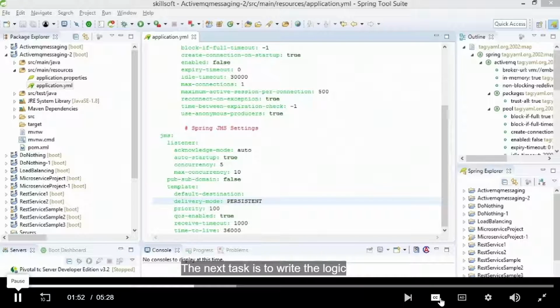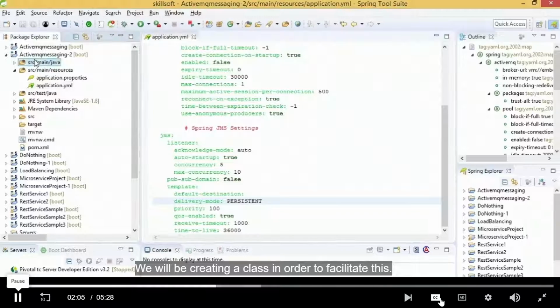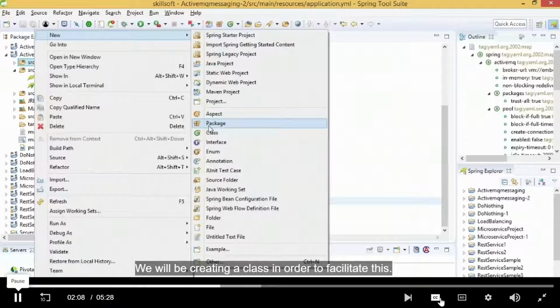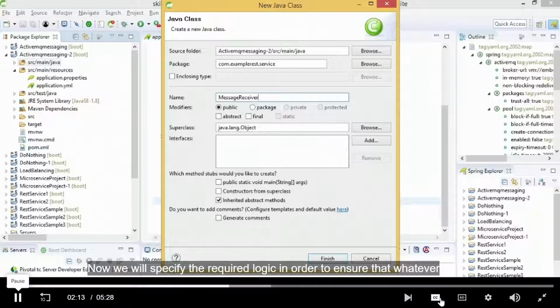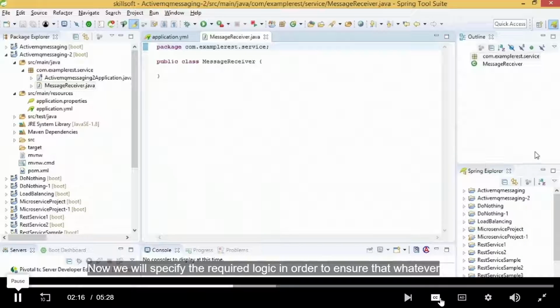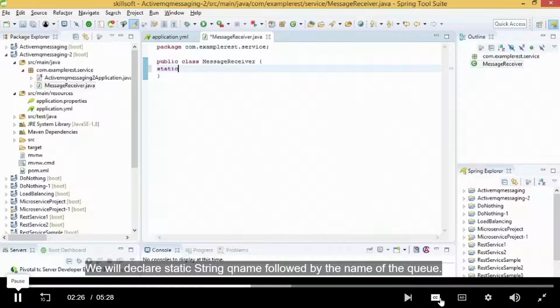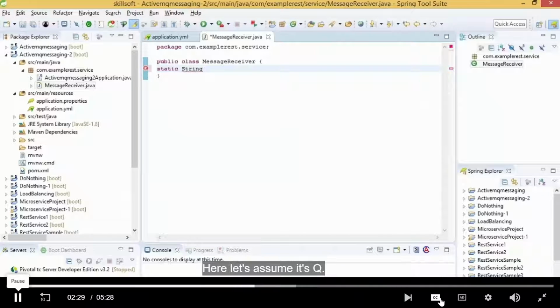The next task is to write the logic for receiving messages from a configured queue. Now, Spring Framework provides a listener which will be responsible for listening to and displaying the message from the designated queue. We will be creating a class in order to facilitate this. Let's name the class MessageReceiver. Now we will specify the required logic to ensure that whatever messages are sent to a particular destination are received. We will declare a static String QUEUE_NAME followed by the name of the queue.